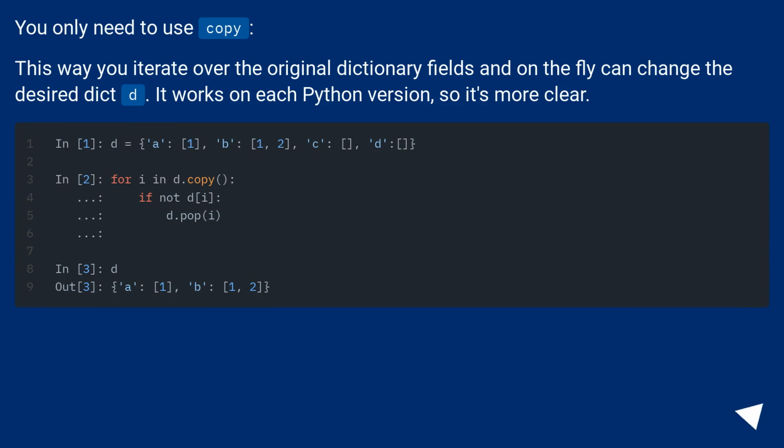You only need to use copy. This way you iterate over the original dictionary fields and on the fly can change the desired dict D. It works on each Python version, so it's more clear.